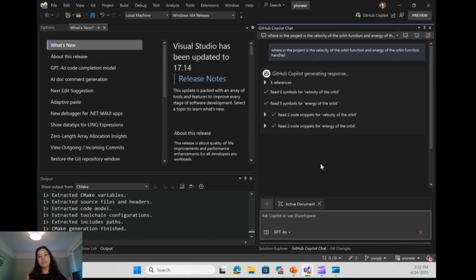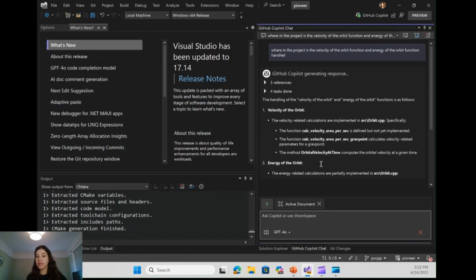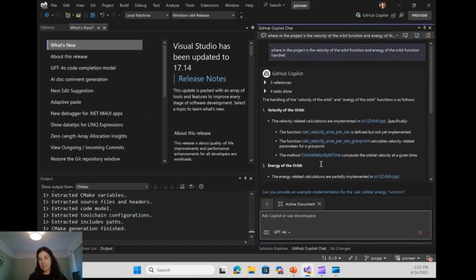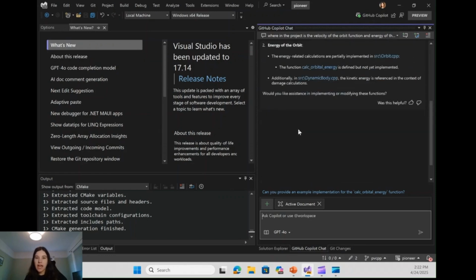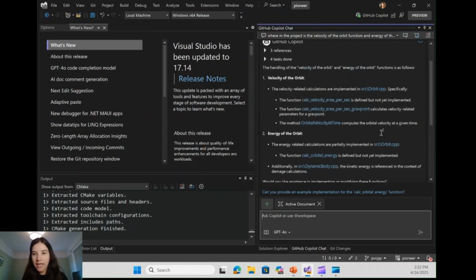And so this is where Copilot has really improved some of the context to be smarter so that it can detect, based on your natural language, what exactly it needs to invoke to answer your question. And so you can see there's several different references and tasks done to help me get to my relevant code. And so it's telling me that the velocity and energy of the orbit function are in this orbit.cpp file, and there's several different functions that are defined but not implemented. So that looks like exactly where I need to start.